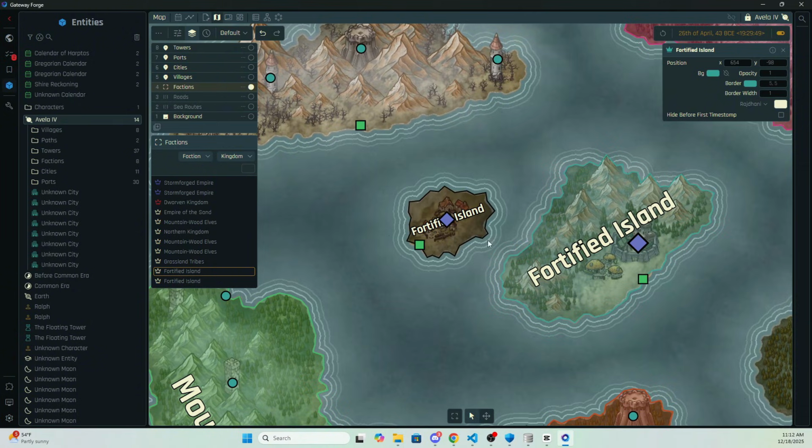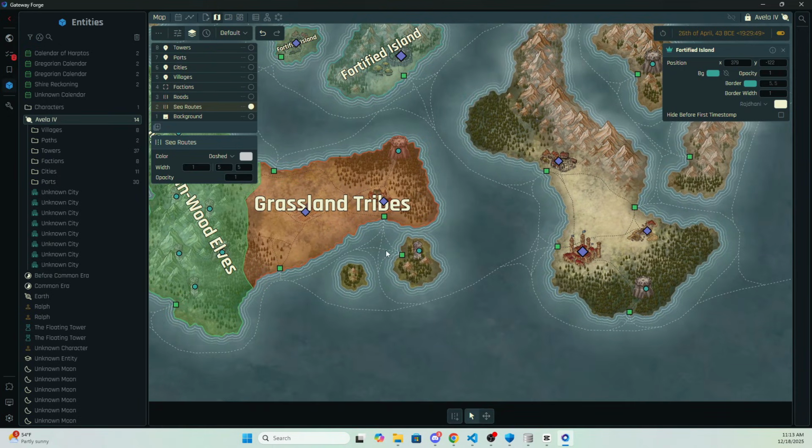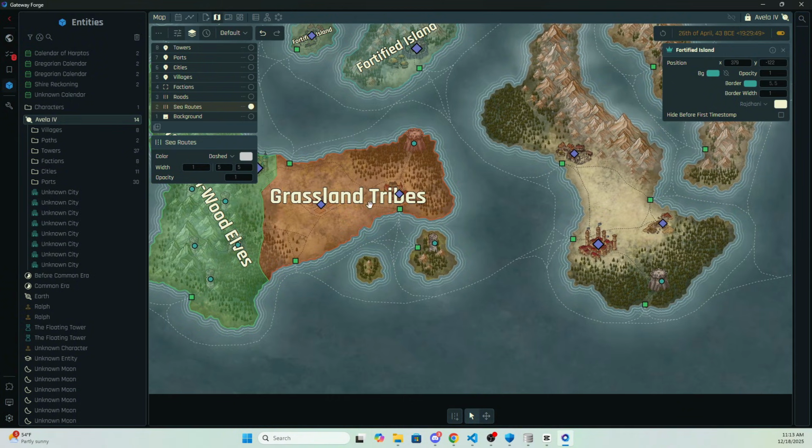I want it to be the same color, so I can click on this region, right click, and I'm going to select teal. If I accidentally move a region, I can undo to get it back. Next, we can look at paths. Paths are a series of points that can connect two locations or two other points.